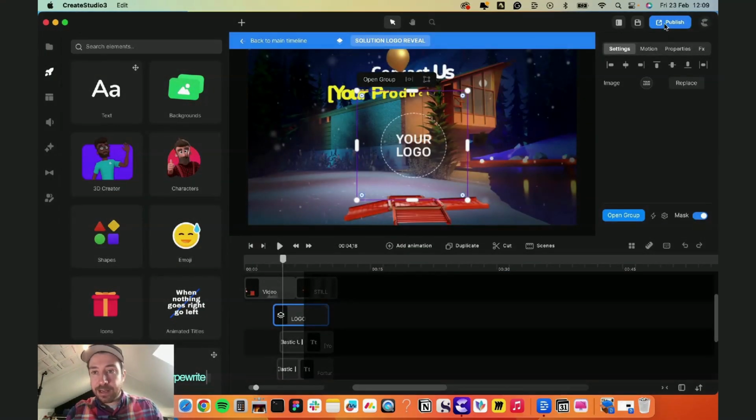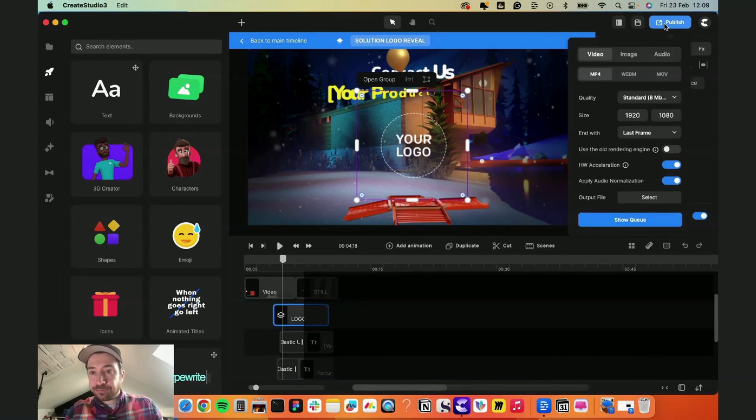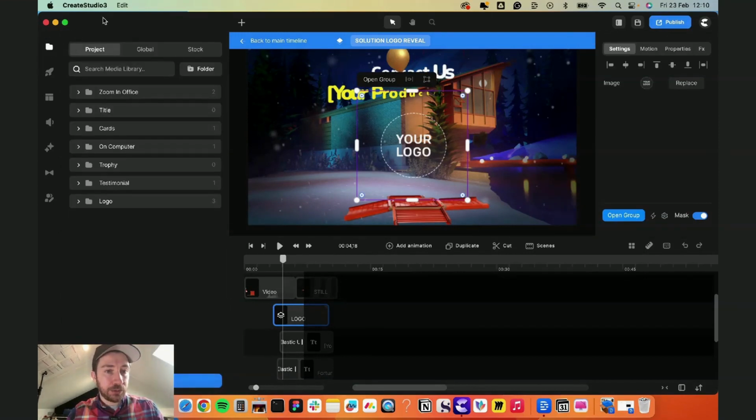And then when you come to publish, you can export that in various different formats and sizes, etc. So that's pretty simple. So let's take a look. Let's go back out of here and go back to the home screen.